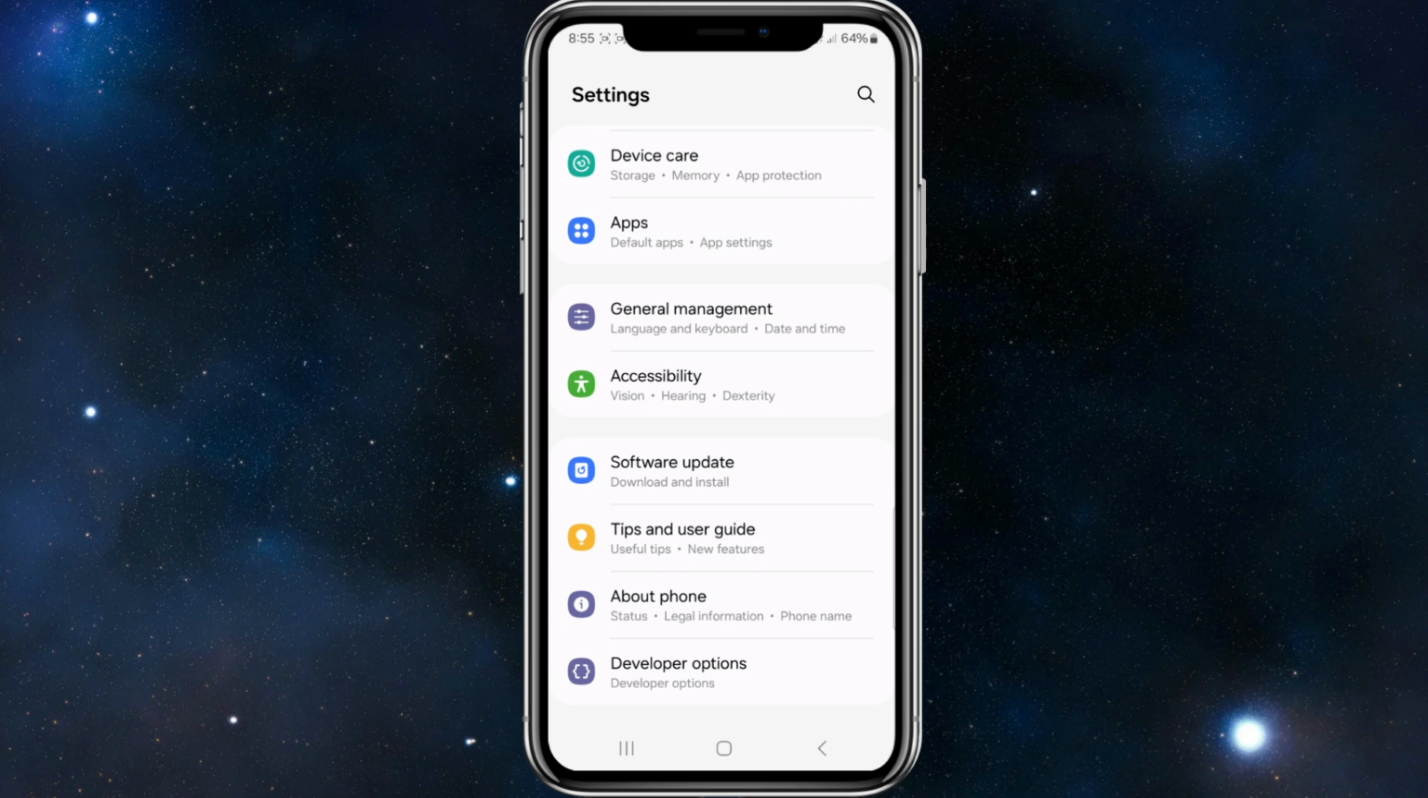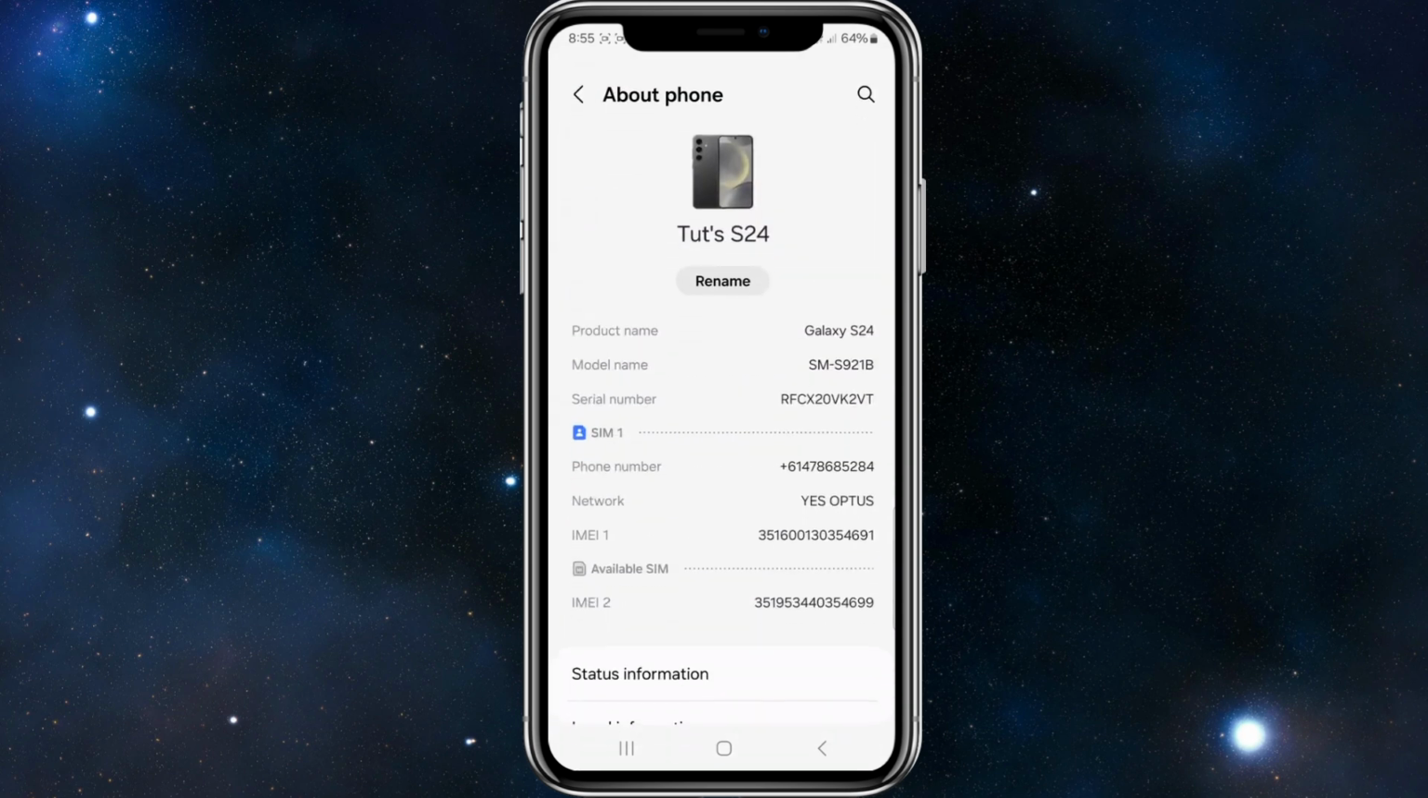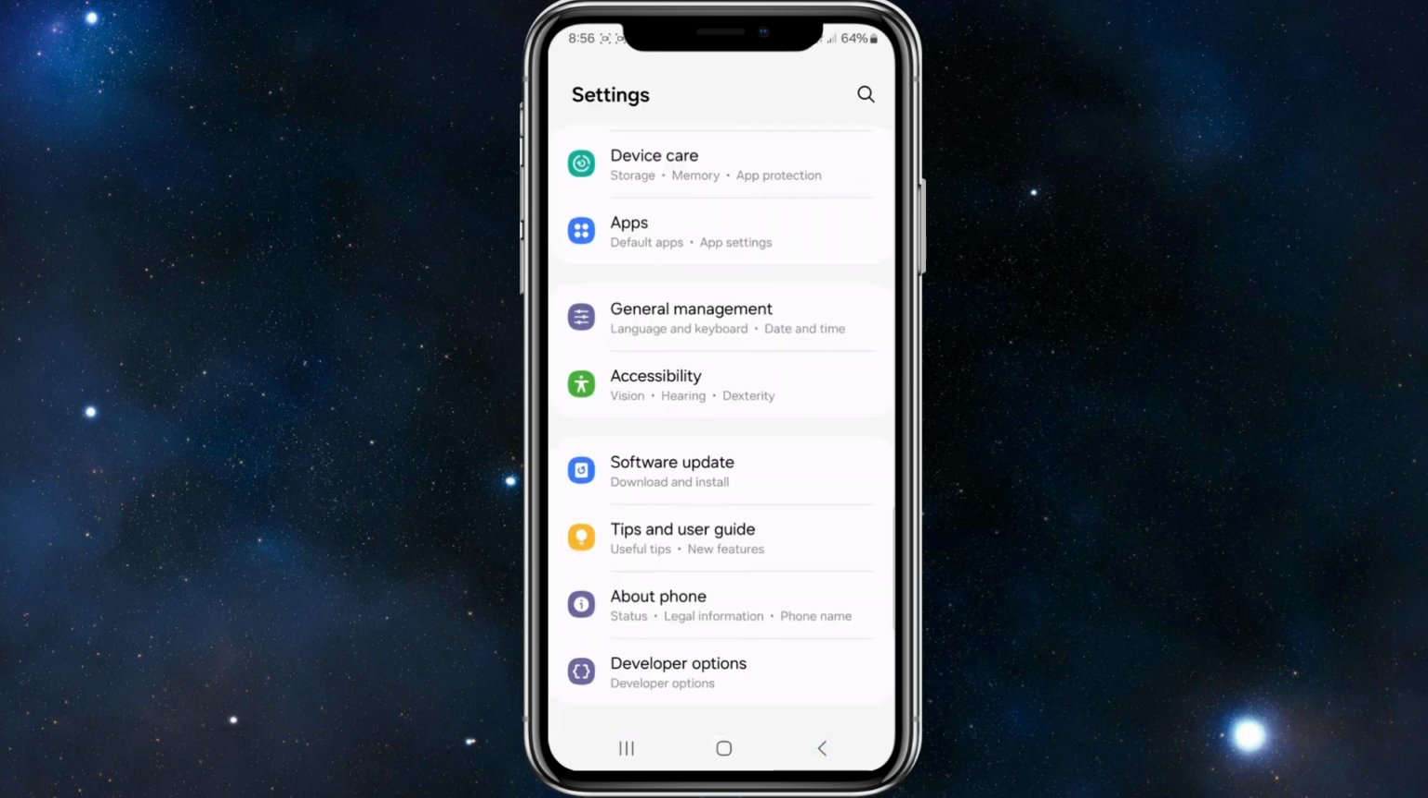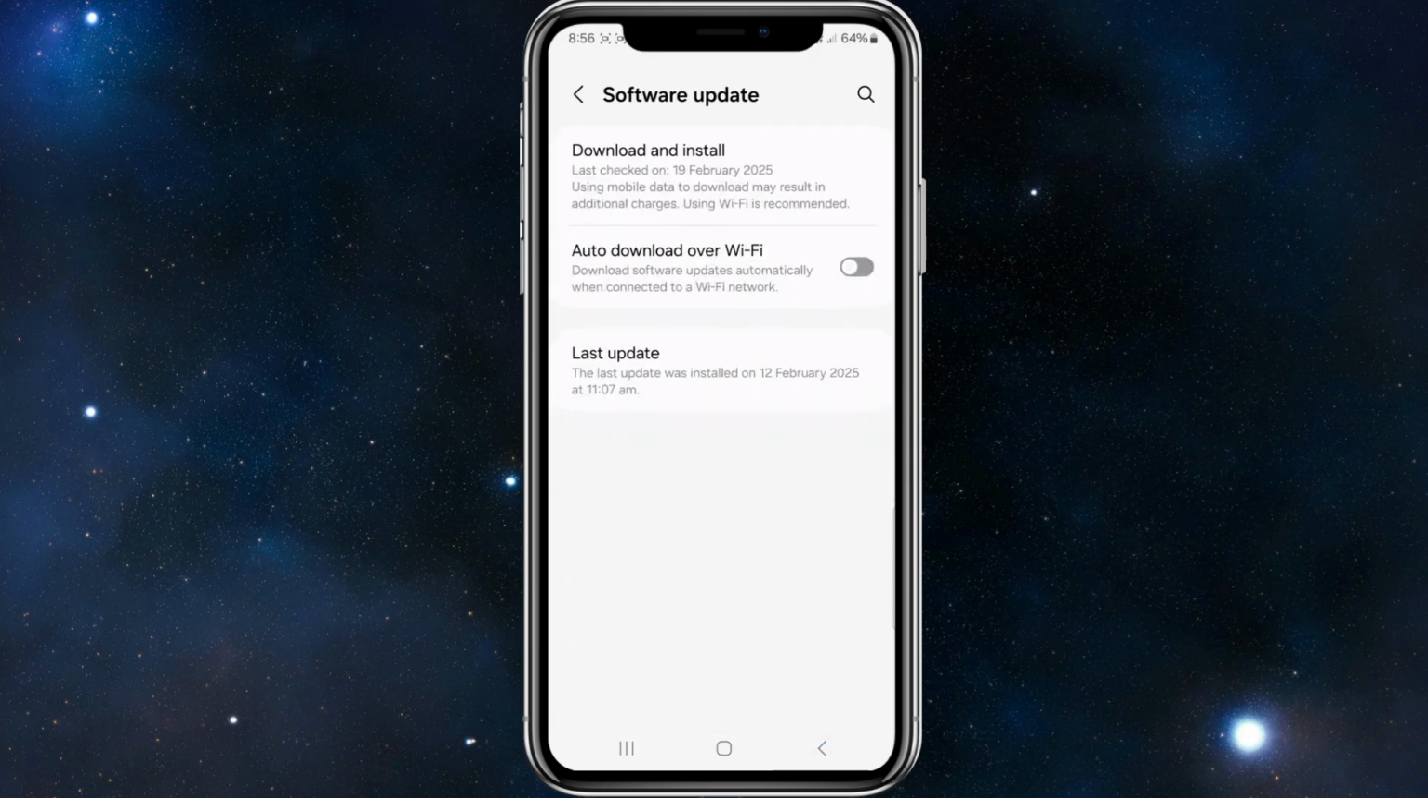It could be, depending what Android device you're on, it might be under About Phone. So click into About Phone. And if there is an update button, go ahead and click on Update. Or it could also be where it says software update, as it does on my phone. So click on software update.